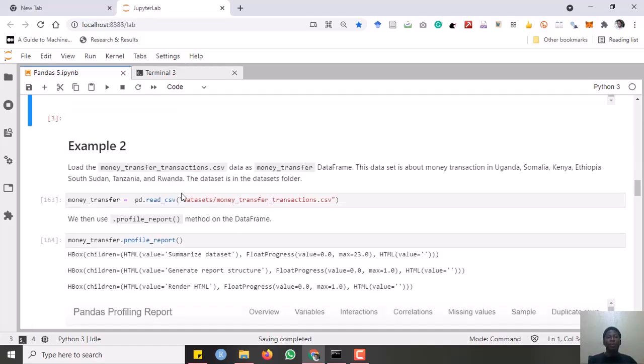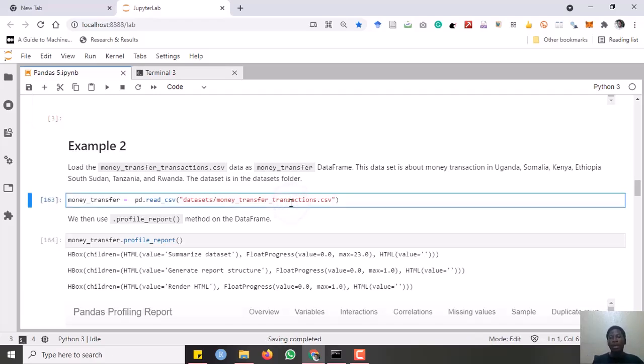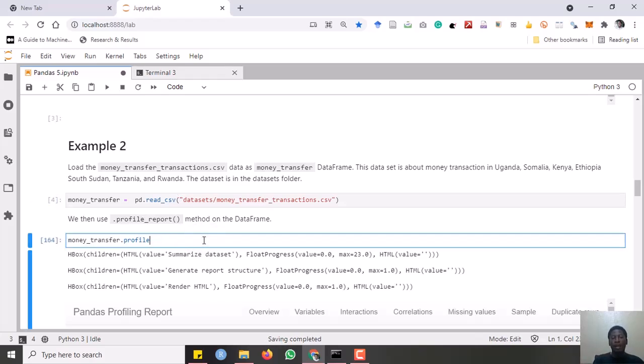Let's see another example where we'll be applying Pandas Profiling. In this case, I'm importing a data set called money transfer transaction. You can see this data set in the datasets folder. So let me import it. I'm importing it and saving the result as money transfer. As you can see, it's loaded, and after the data frame is already set up, then I can call profile report. It's an attribute, profile underscore report.